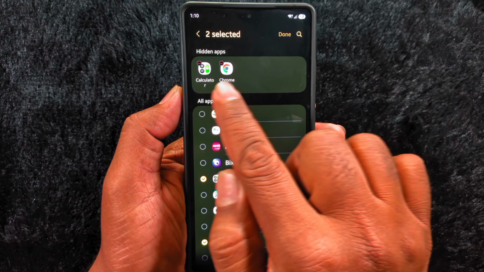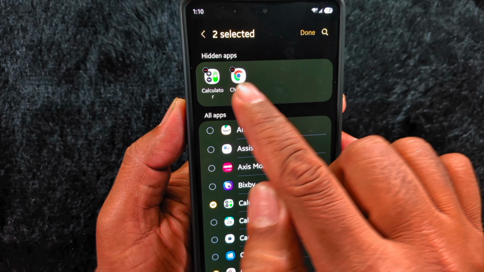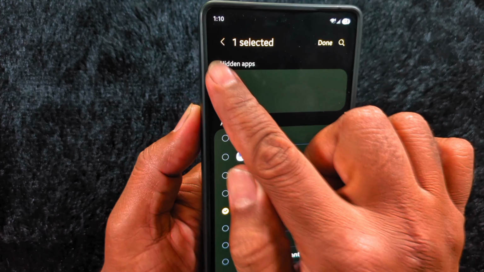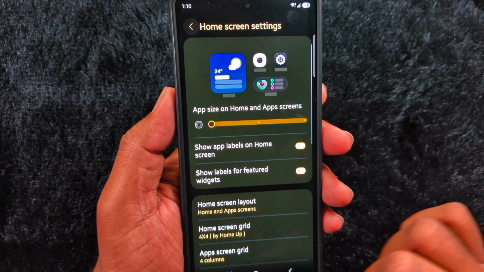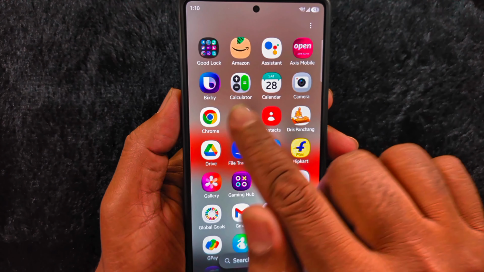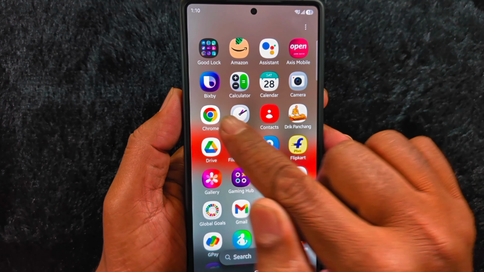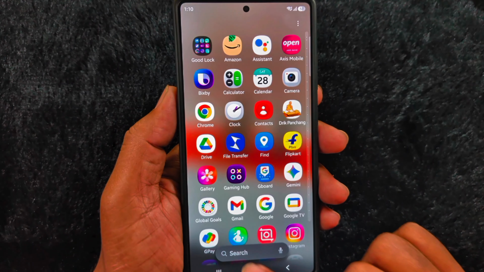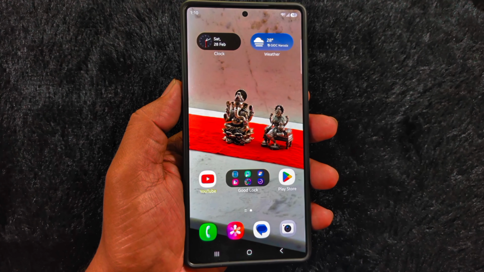At the top, you'll see your hidden apps. Tap the minus icon on any app you want to unhide. Then tap Done. The app will return to your app drawer and home screen. That's how you hide and unhide apps on Samsung Galaxy S26 Ultra, S26 Plus, and S26 using built-in One UI features.